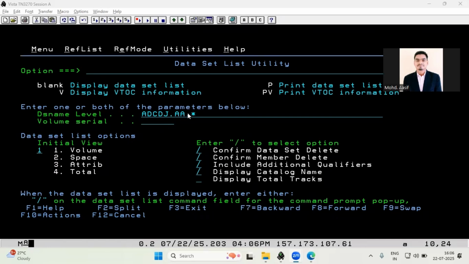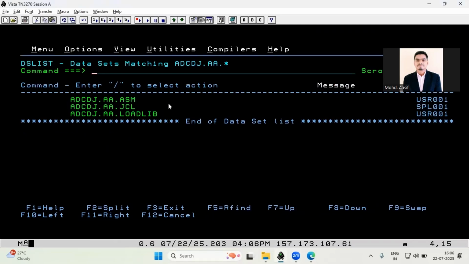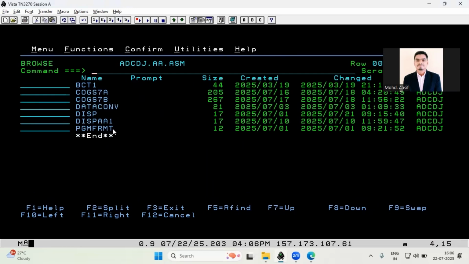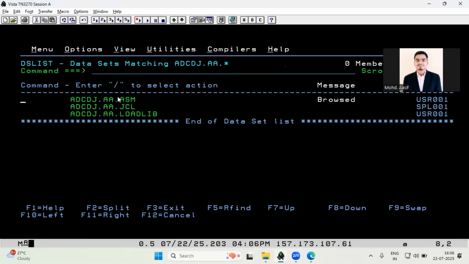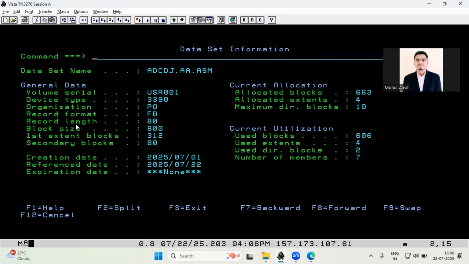So let's start. To run the first Hello World program, we need three libraries: the source library for assembly programs, the JCL library for compile JCLs, and the load library for load modules. So here are the three libraries that we need to create. The first one is the source library, where we keep all the programs. The parameters are record length 80 bytes, record format FB, and it is a partitioned dataset.